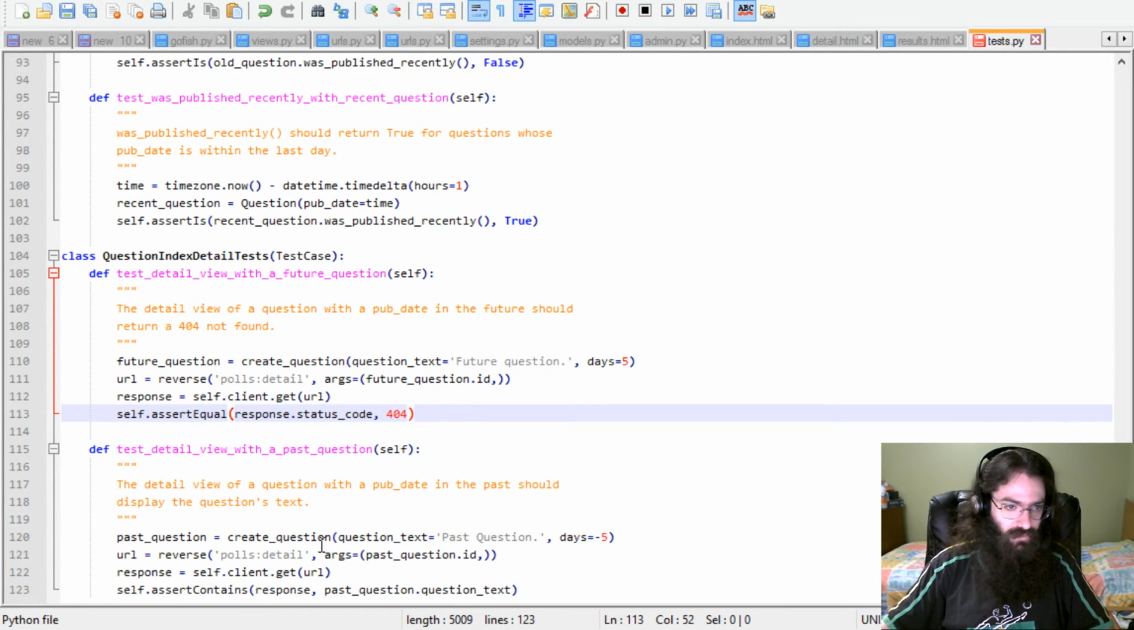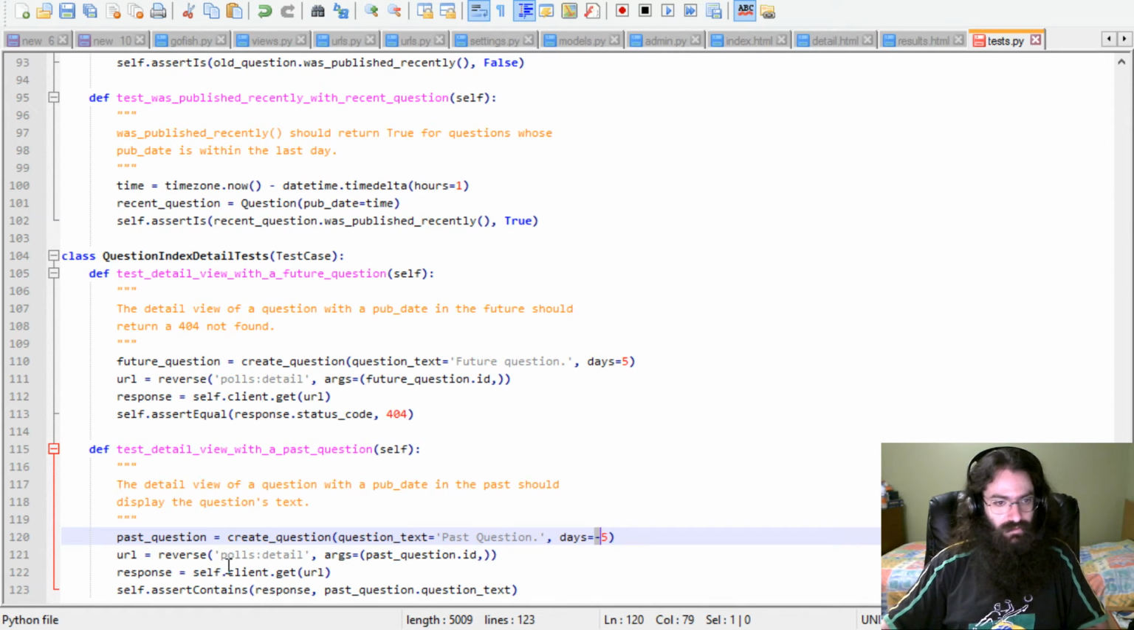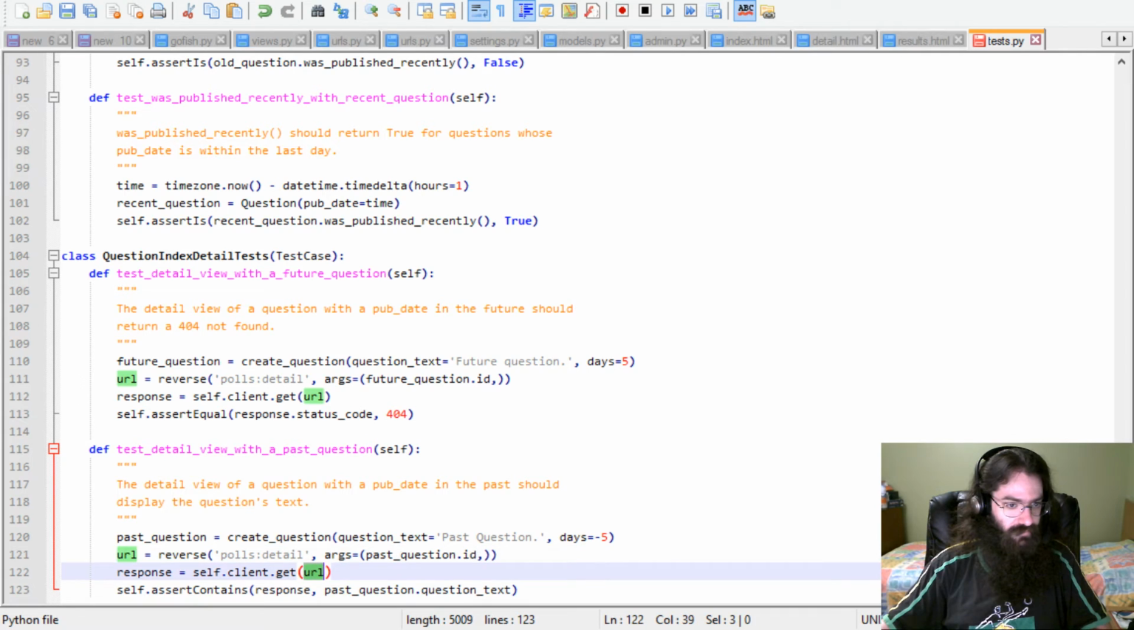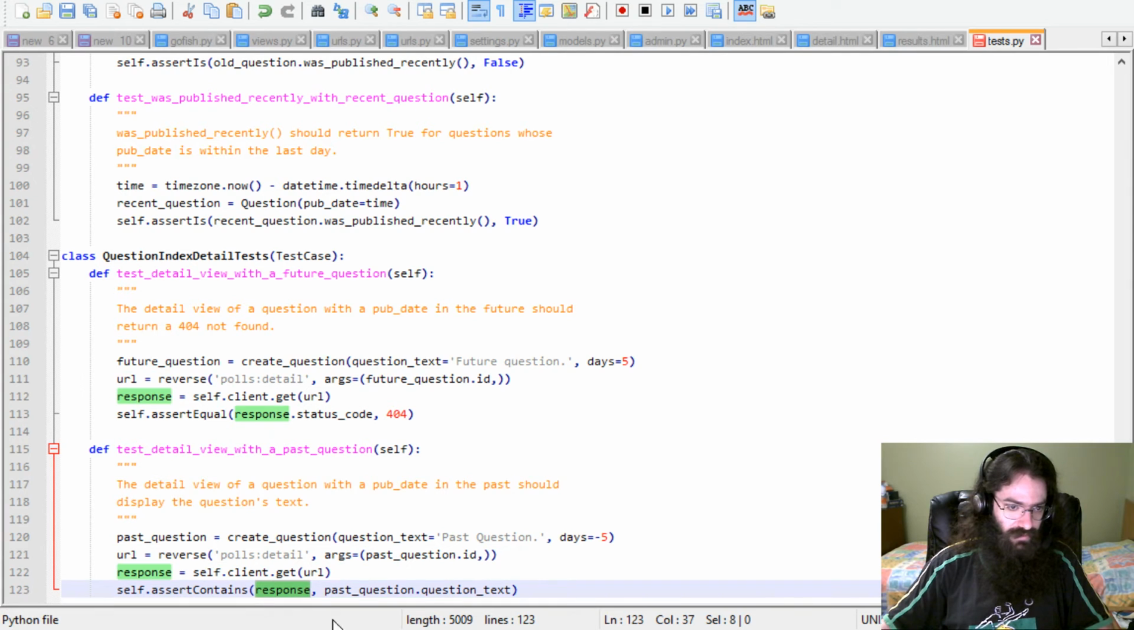And then we have a past question, and this should work. We're going to do a similar thing. Past question equals this, days equals -5. The URL is going to be polls/detail/ something. Is that an argument? No, it's just going to be polls/detail/something. Then it's going to use the ID for that, so it's going to go to the site with this URL, and then assert that the response contains the question text. So it's going to make sure that it's there.